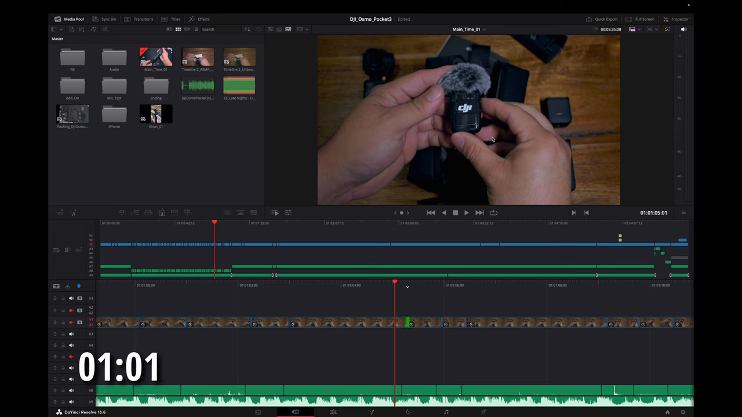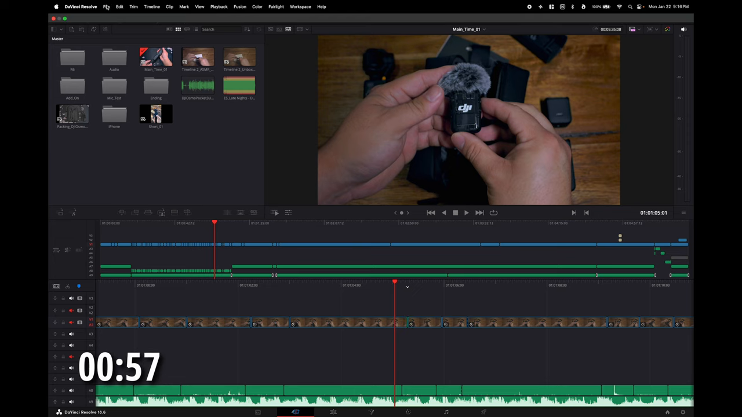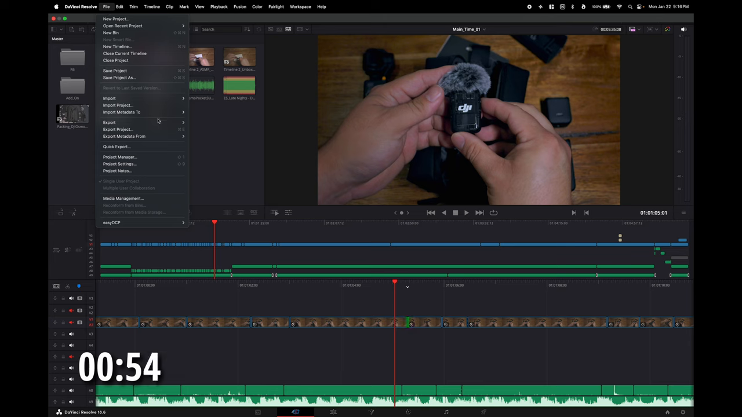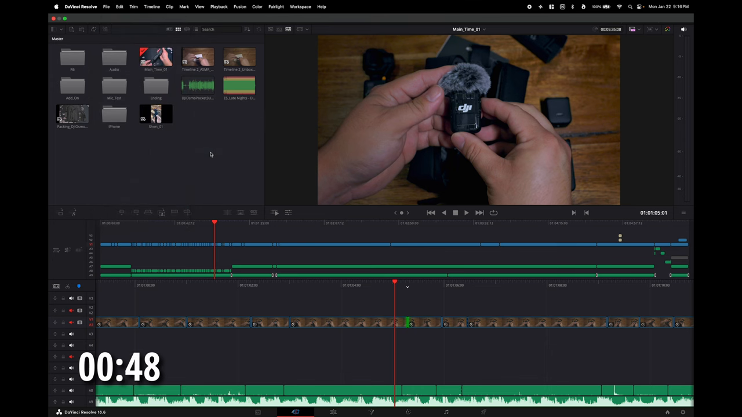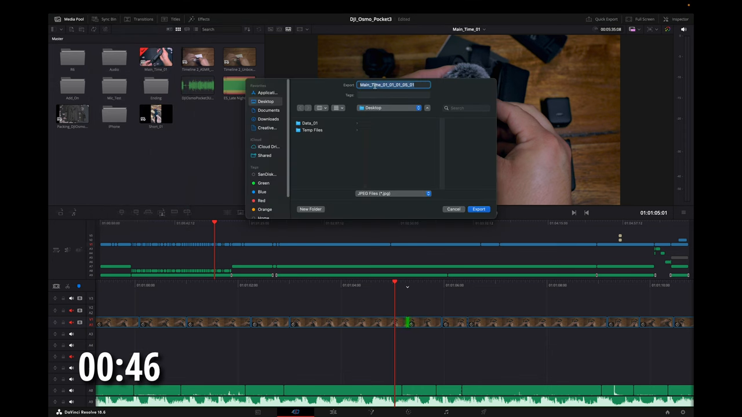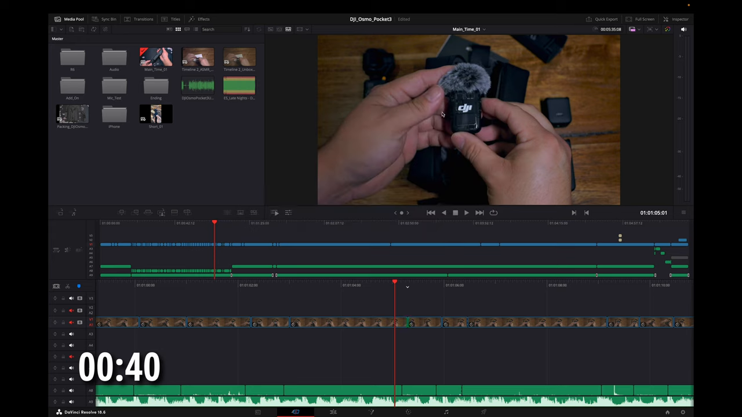But this is going to be super easy. What we are going to do is we are going to go up here, over to File. We're going to go down to Export, and then you'll see Current Frame as Still. You're going to click that. And it's going to ask you to make a name for it, where you want it to go. All you have to do is pick all that, export, and you're done. Simple as that.